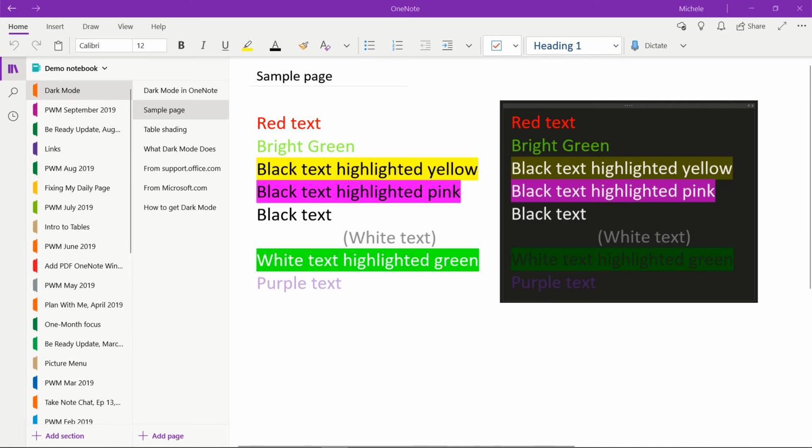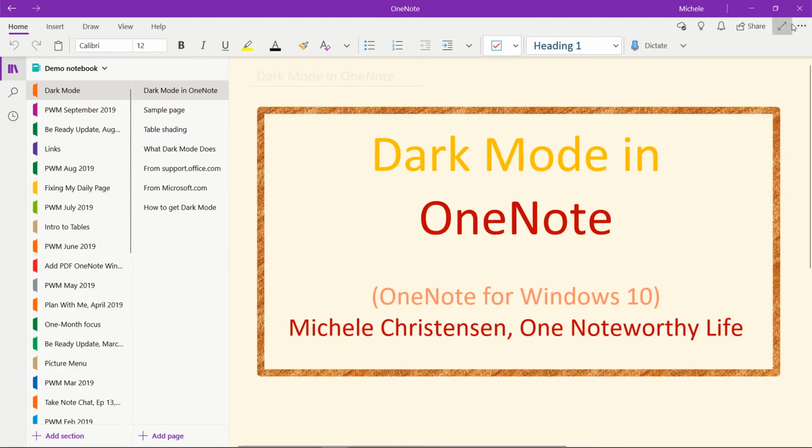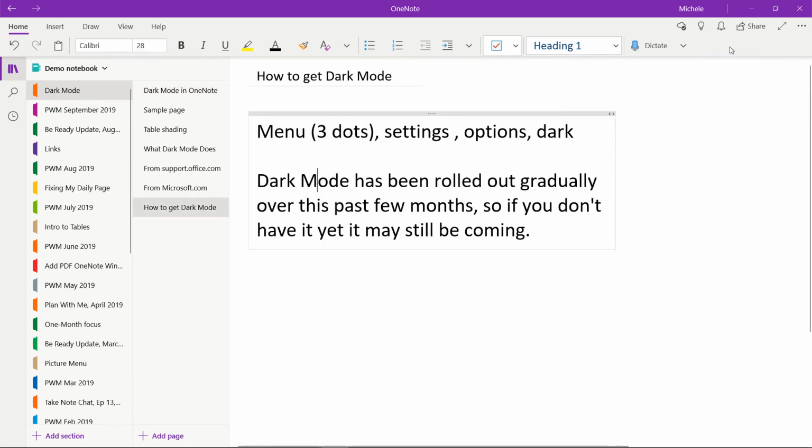So the last thing I want to just show you is how to get to dark mode. I showed you quickly earlier, but just to make sure that that's clear. So I'm going to go back to our original slide. Actually, I'm going to go to this slide, how to get to dark mode. You click on these three dots in your upper right, and this will bring your menu up.